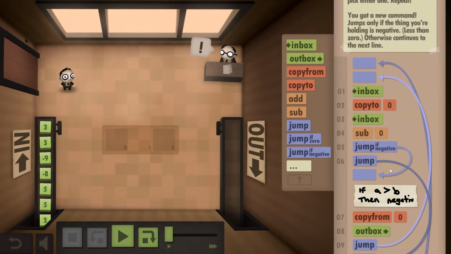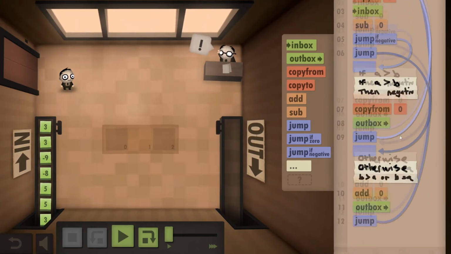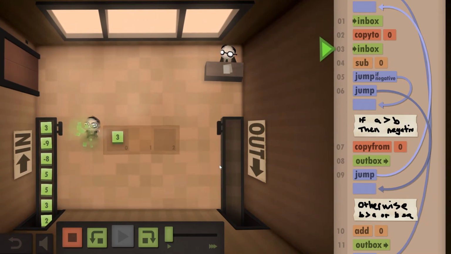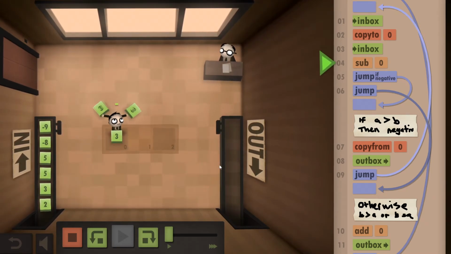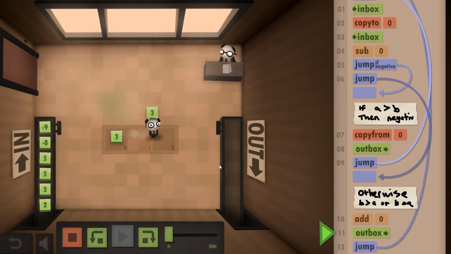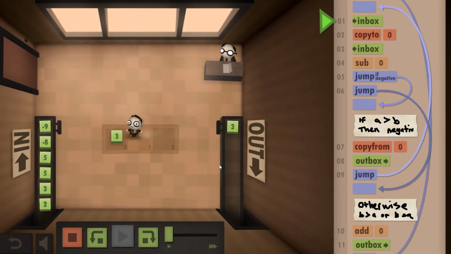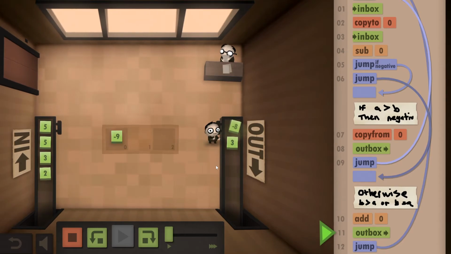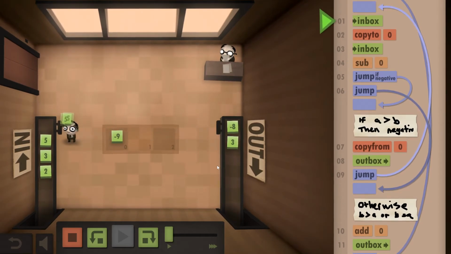Did that save us any steps? We took one out and just added another one down here. But let's see if it works. Hit 0 and send it out. Try again here. So far, so good.